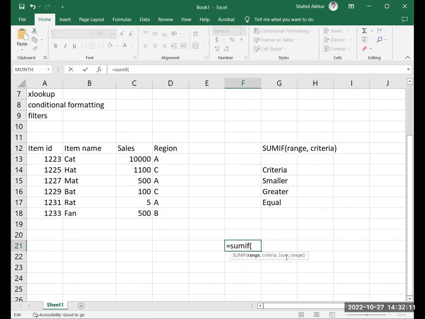Now, there's another one you may see here. That's called sum range. Sum range is basically an optional thing. What it does is it calculates the sum of the range. We don't want that. So let's take this. Can you show me how to name a range? We'll do that. Just a second. Now, the range is done.